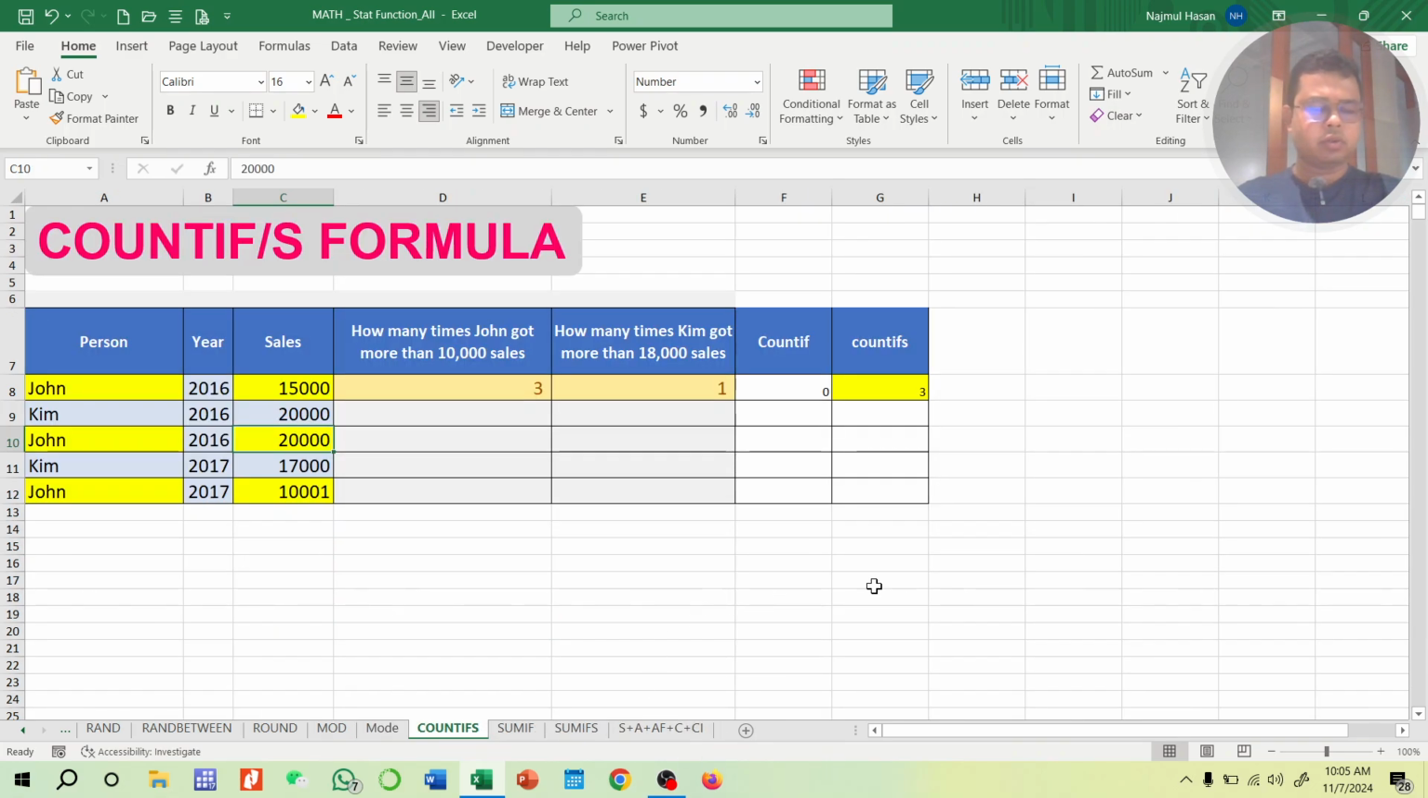Then the countifs function. So what is the countif function? Here is a small data set: the salesperson John, the sales year and the sales volume. So for example, I would like to use the countif function. Countif means a single condition. On the other hand, countifs means multiple conditions, more than a single condition.